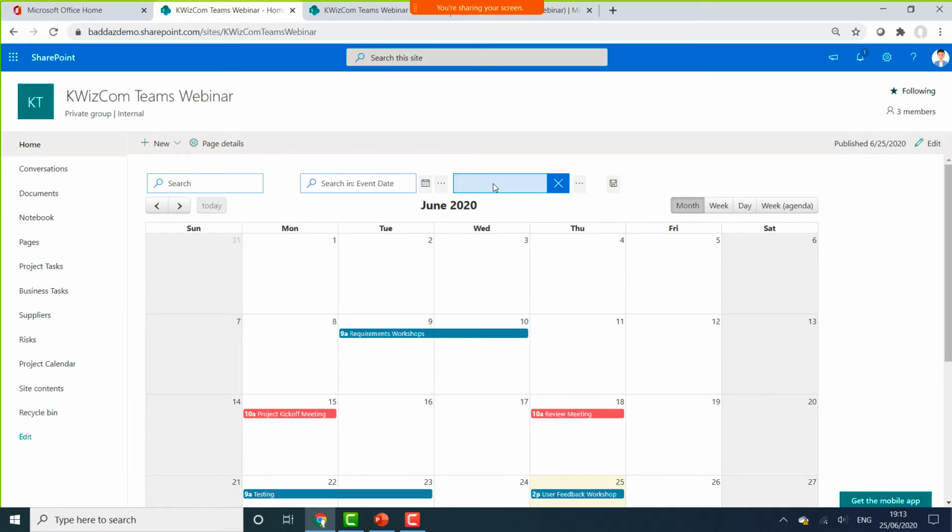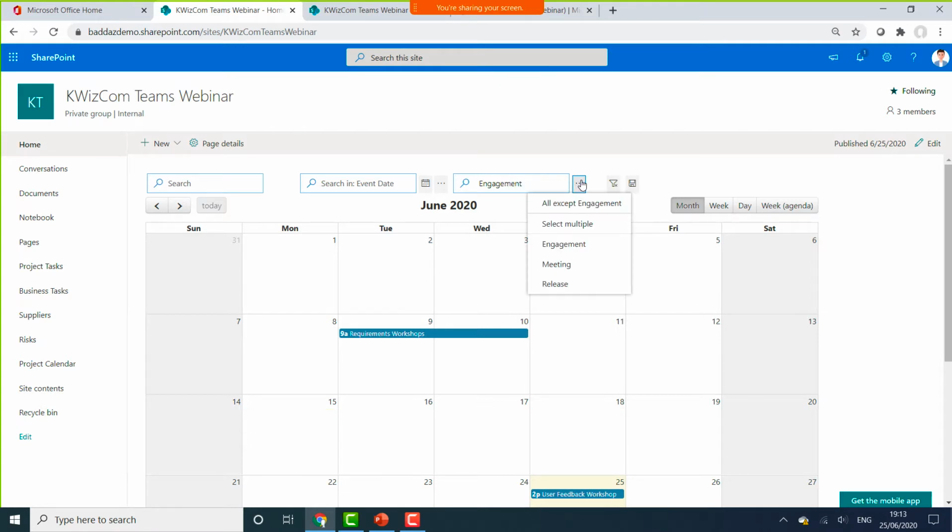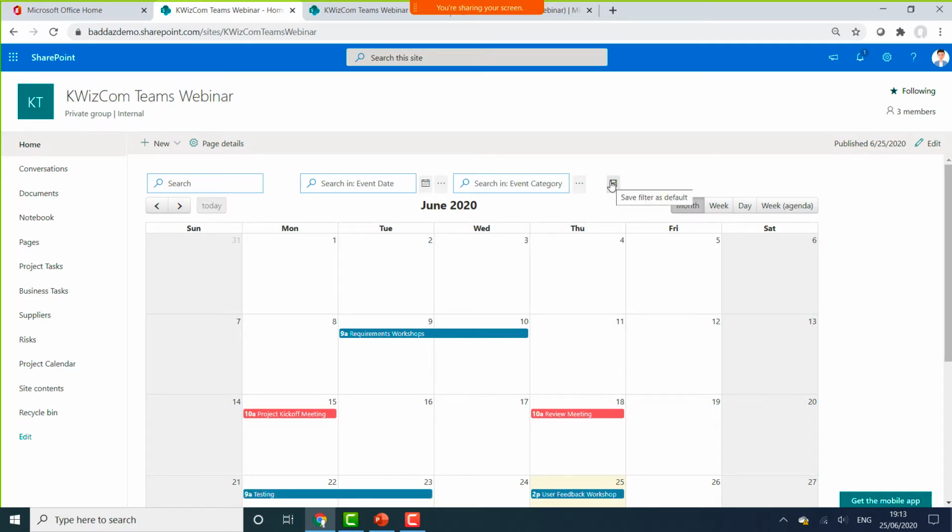So in here, I can type a search, or what I like to do, especially if I've got predefined choices, is I can actually just go here immediately and select one. So I could say, well, I'm only interested in seeing engagements, or actually go in and select multiple, or even all except. So I want to exclude certain ones. So I can build up certain filters. You can even pre-save those filters, so you have a filtered calendar experience saying just show me meetings of a certain type. So very quickly we can build up and configure a calendar experience.